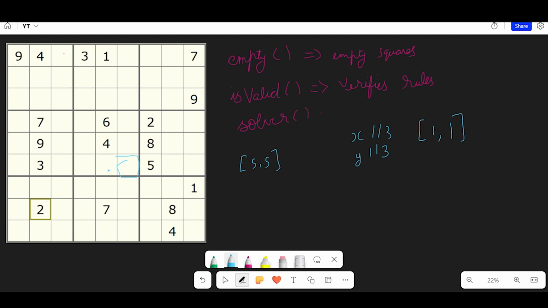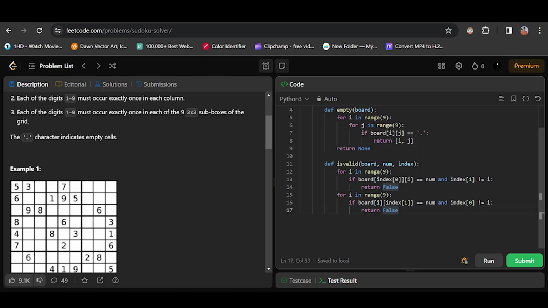Again, we are following 0-based indexing. So 1 comma 1 is basically this subsquare right here. It informs us as to which subsquare we have to check. Okay, it's 1 comma 1. Now basically what we do here is we will multiply. First I'll do this, and I'll just explain along the way, so it's a bit easier.